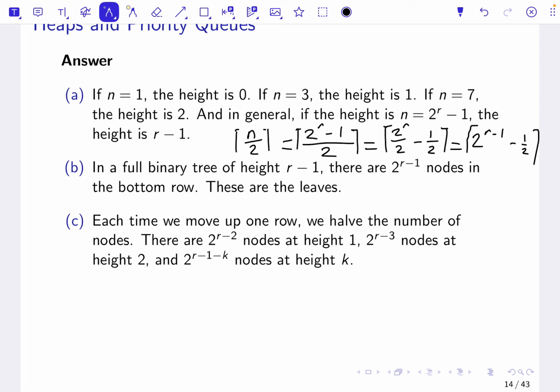So 2 to the r minus 1 minus 1/2 is a number something like 15.5 or 7.5 or 3.5. It's a power of 2 minus 1/2. We have to round it up to the nearest power of 2 for this formula to actually describe what we're seeing. So we do a ceiling. Cool.